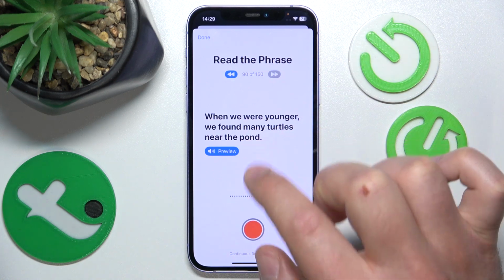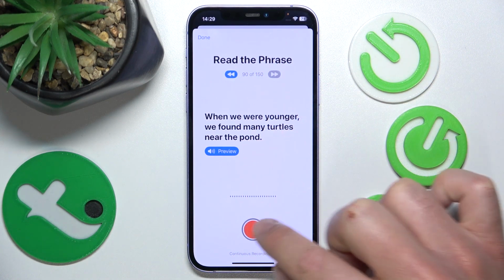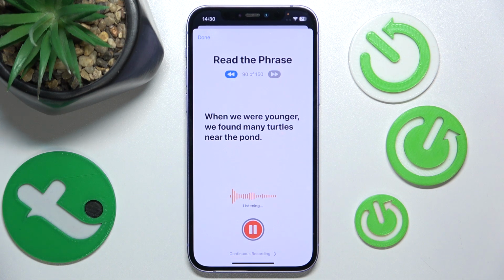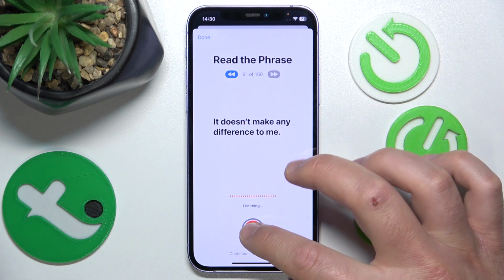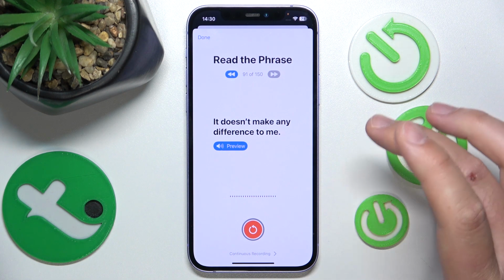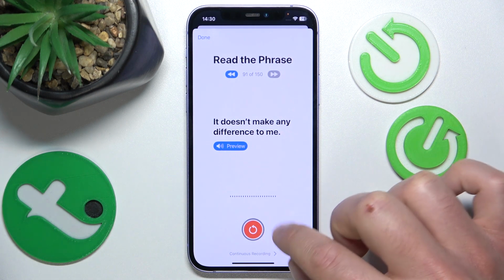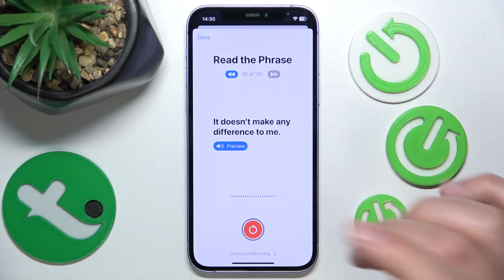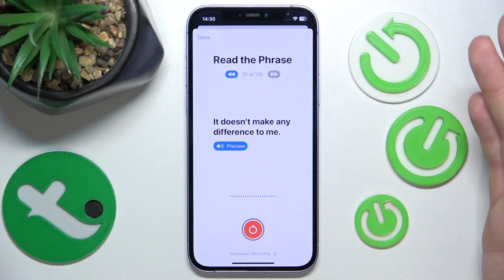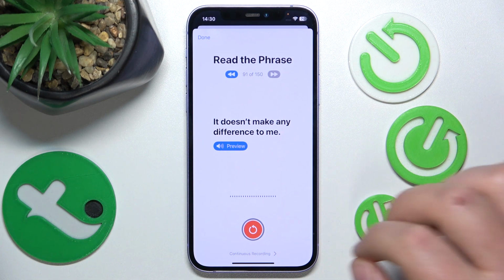So I'm just going to read that again. When we were younger, we found many turtles near the pond. So, as you can see, if you're not so satisfied, just click on stop. Once again, read that and go on with the other phrases. So, let me finish.